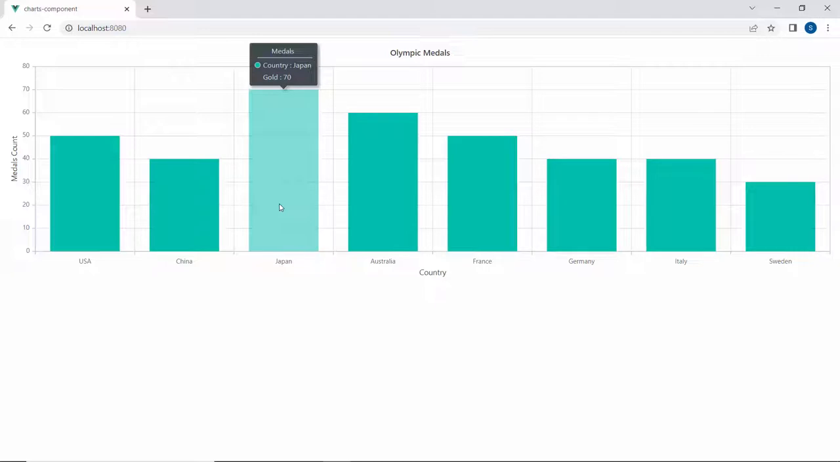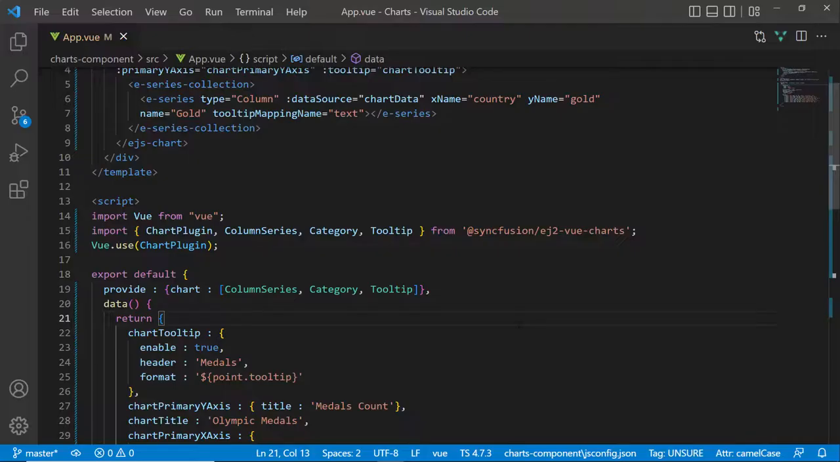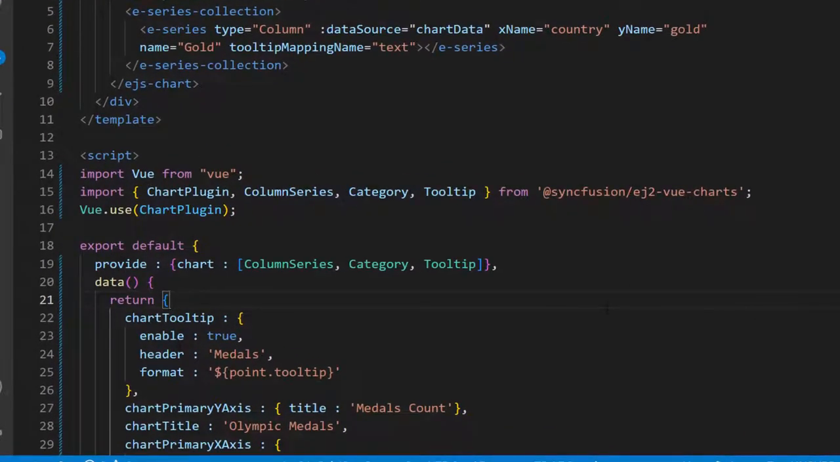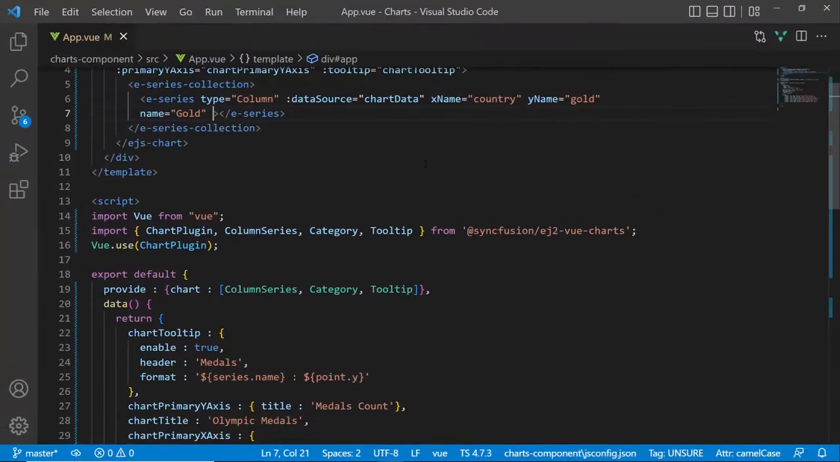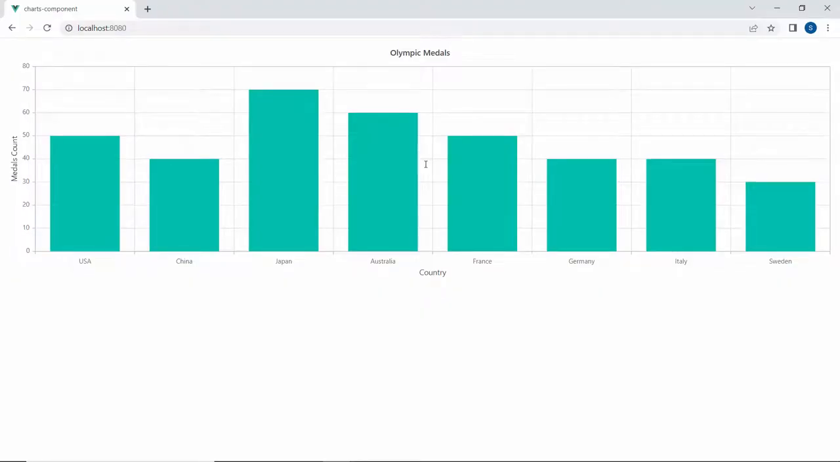Next, I will show how to format the tooltip content to show the data point information in a customized style. Here, I am going to format the tooltip to show series name and gold medal count in the chart tooltip. So, I will assign the series value and y-axis value here. To continue further, I will remove the property tooltip mapping name from the chart code. See the chart output, which displays the tooltip with series information for every point.